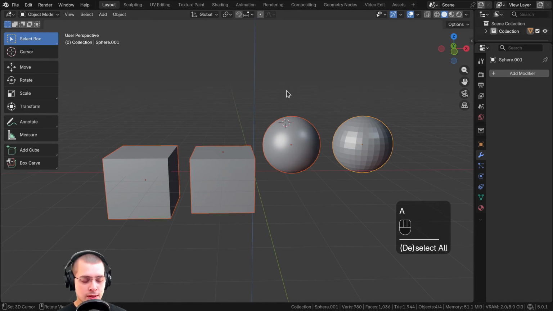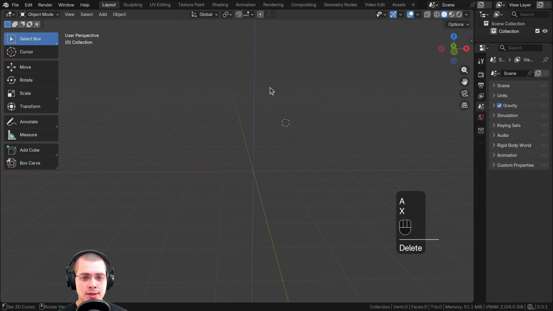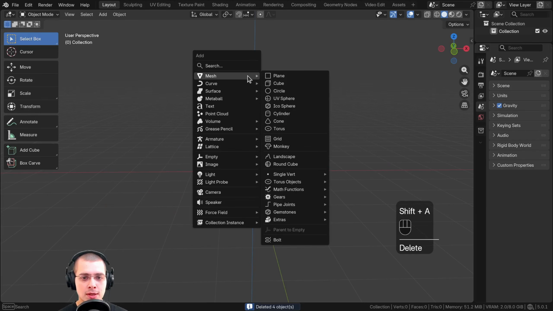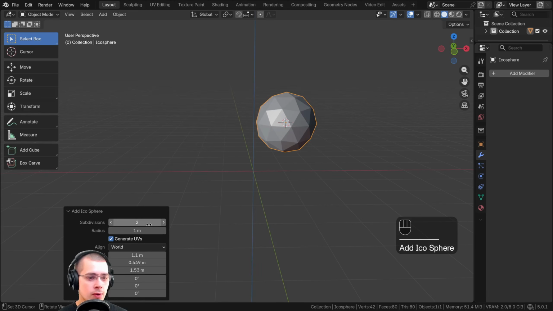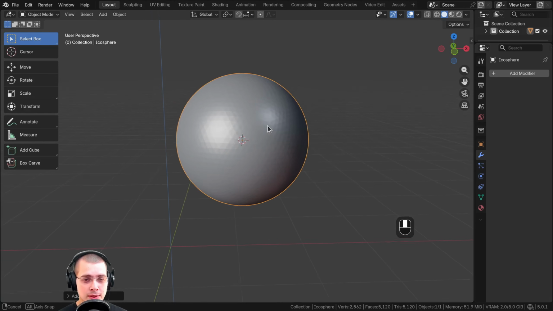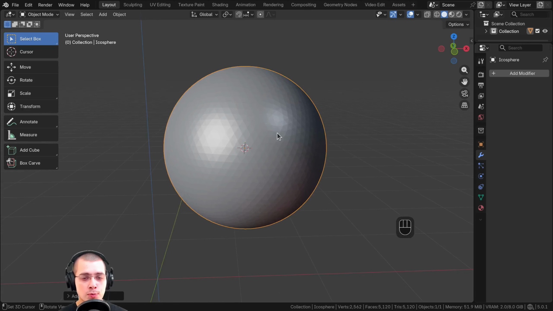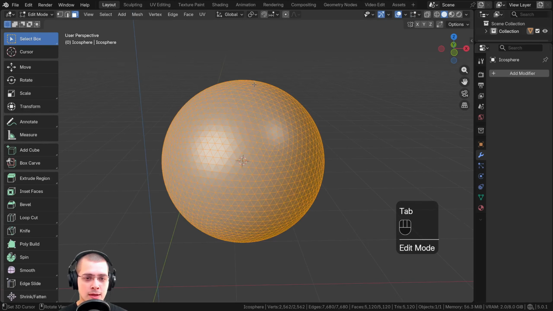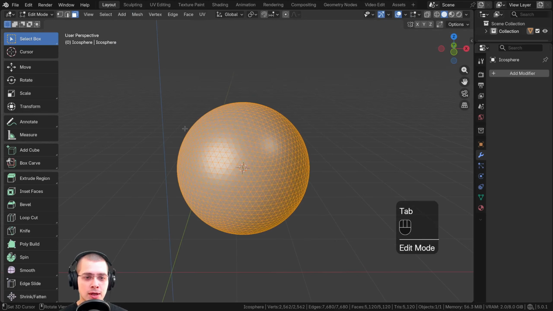So I'm going to select everything with A, and we'll hit X, and we're going to delete. And I will go to the add menu, and let's add an icosphere. So I'm going to add an icosphere, and then right up here I'm going to turn up the subdivisions so it's pretty high. And then I'll just close the add icosphere settings. So another really useful modeling tool which you're going to use a lot is called proportional editing. So let's go into edit mode, and let's say that I wanted to make this more like a pear shape or an apple shape and just make it a bit longer up here.